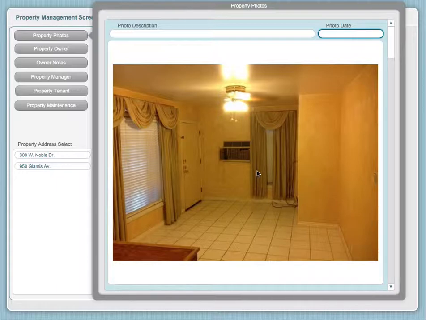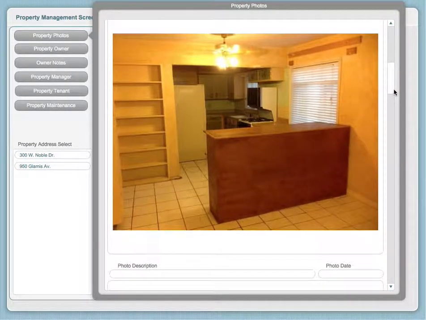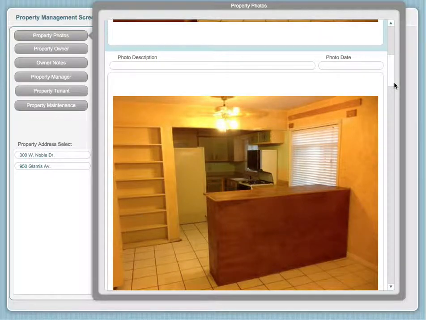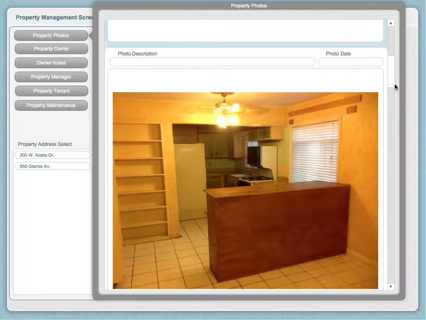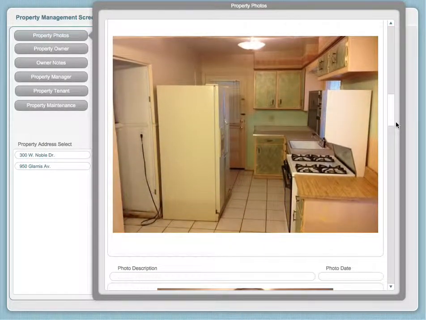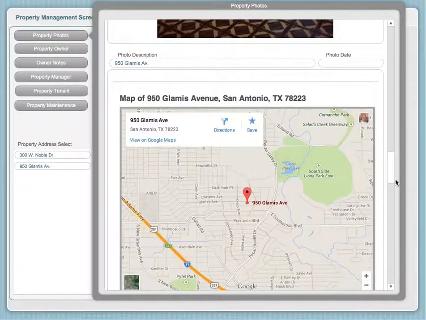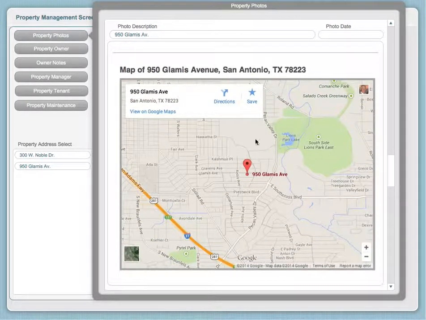Now, this is what is called a scrolling portal. What that means is basically that this scrolls to allow you to add additional photos with their information on each one of the screens. In this case, it shows the kitchen and dining area. In this case, it shows the kitchen itself. And in the next screen, it shows you the first bedroom. And here, look at this. Now we even have a map and it shows the general location of the particular residence.